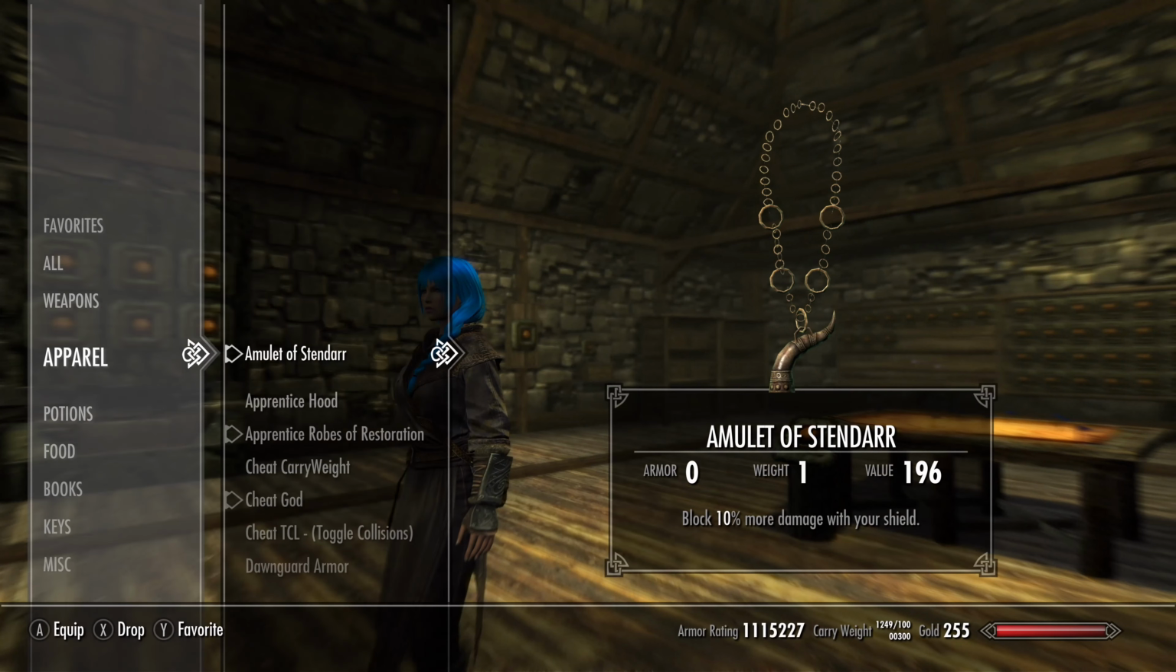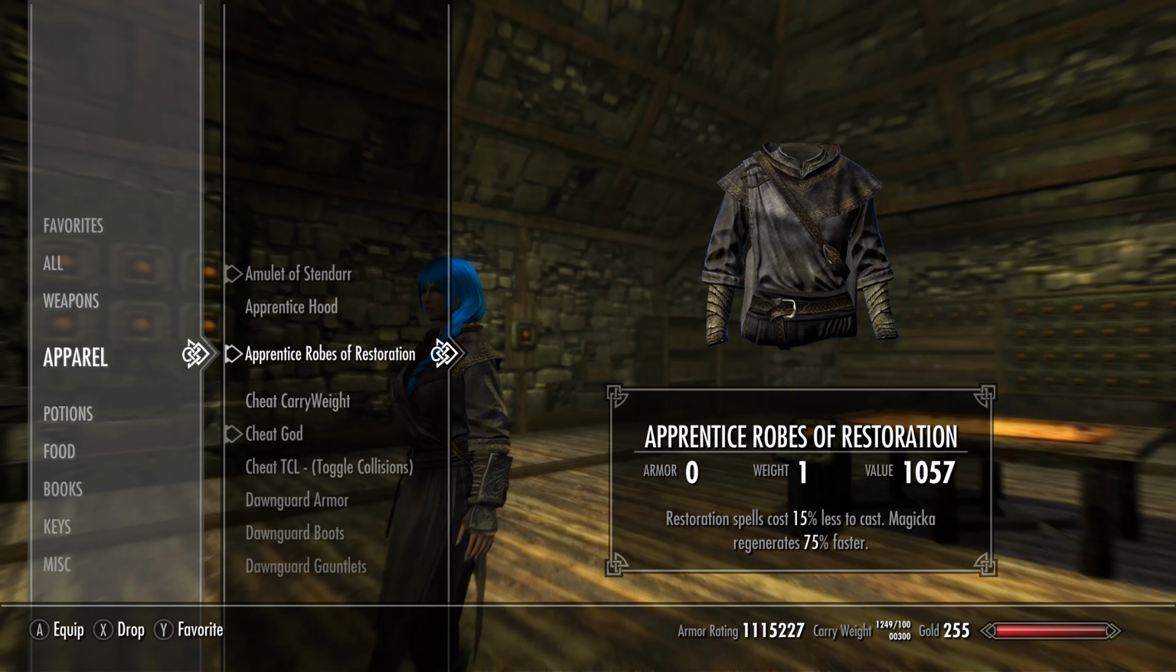And, or is she in? No, I think that's right. Well, it doesn't really matter.